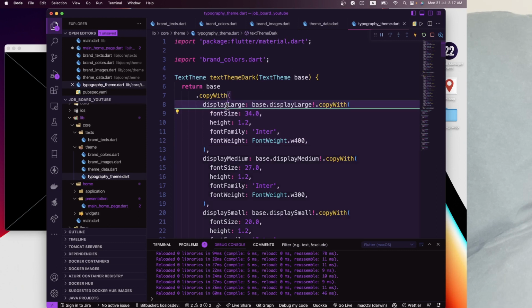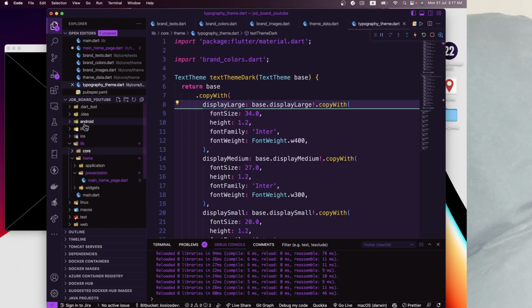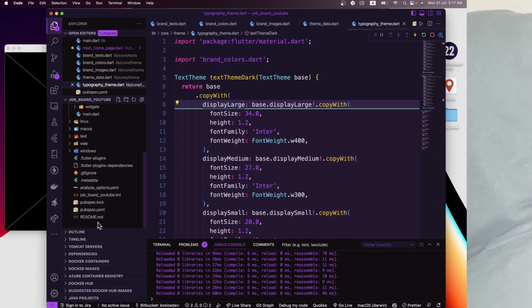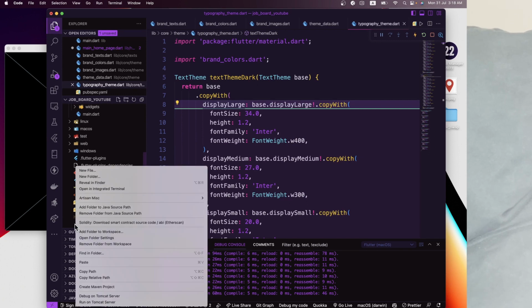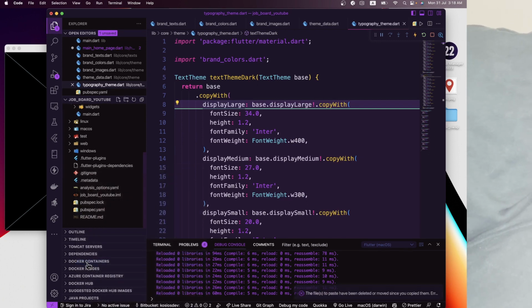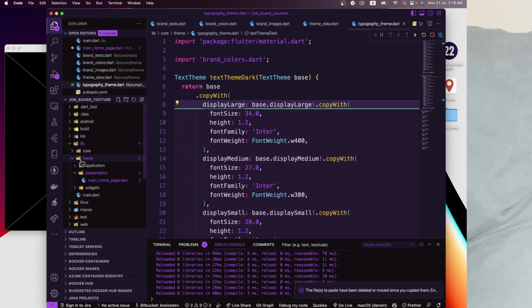And what else do we need to do? I think the next step will be to create a folder, and that folder will be where we are going to add our images and fonts. One will be the assets folder. The next will be the font folder. So let's go over and do this.